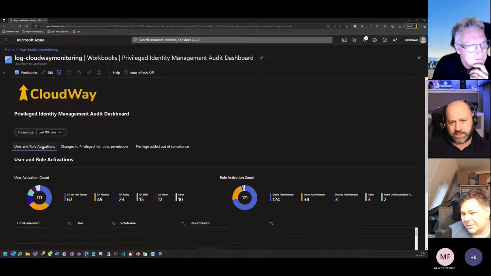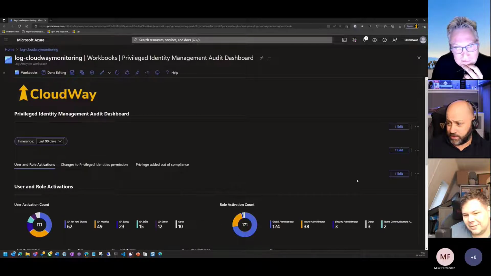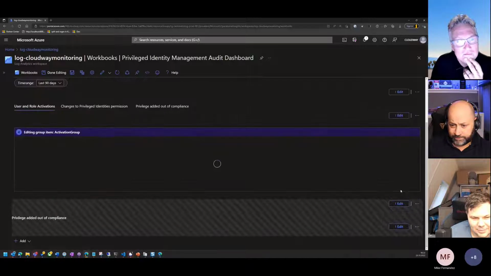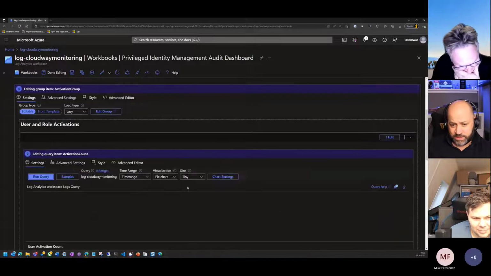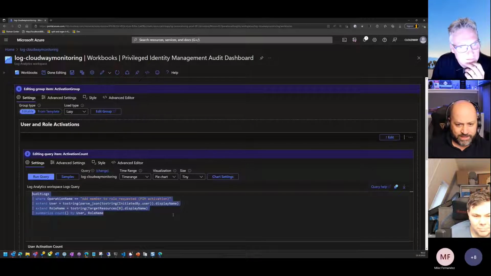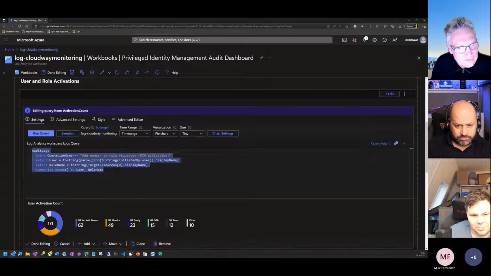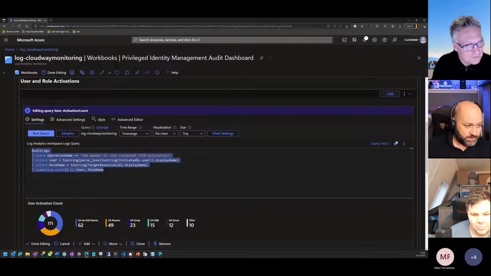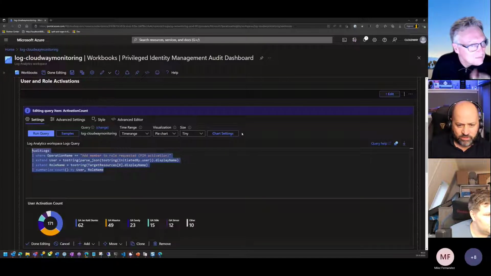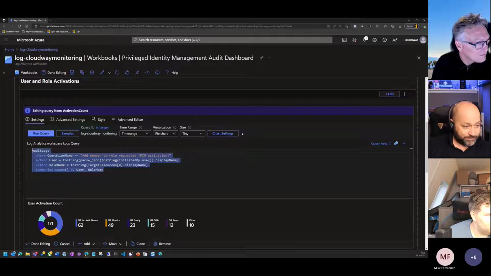Cool. So this is all based on, let me see, I can maybe show some of the queries we have here. It's not very complex, actually. This is the one for the user activation count. It's like 4 lines, super easy. And then you just do a pie chart and some chart settings, and then you have your data visualized in a really good way.